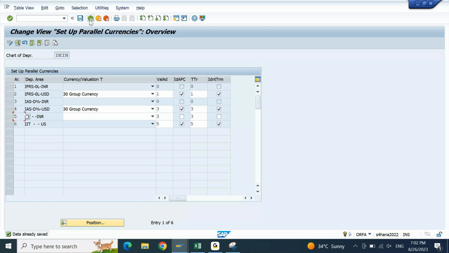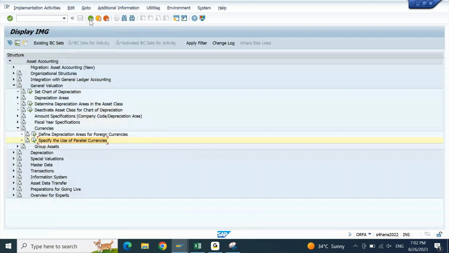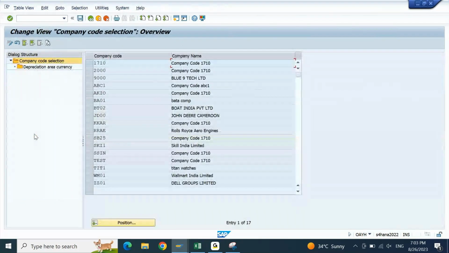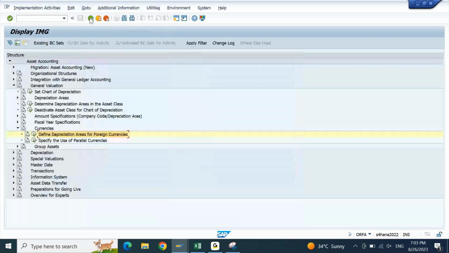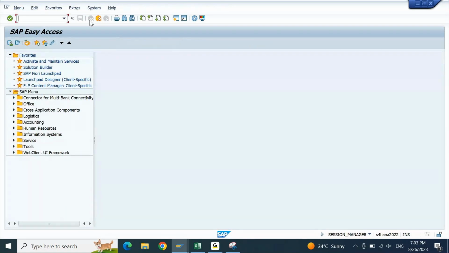Okay, now I will come back. Next one, let us see in this setting if our company code is now appearing. If you see this, our company code is still not appearing in this. We have to see our company code reflection here. Let me go back and I'll try to reopen the setting.